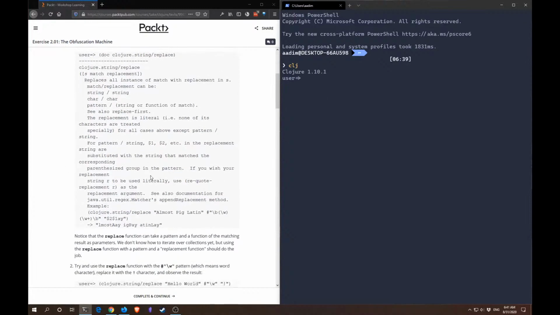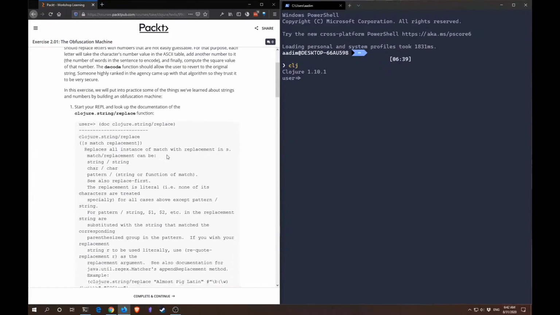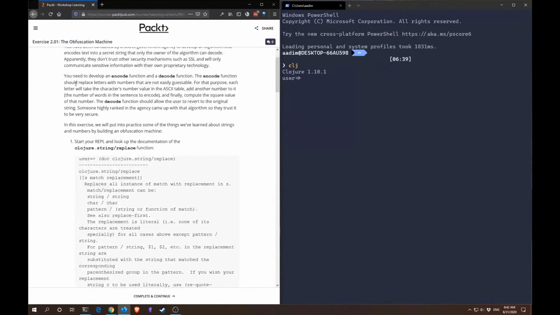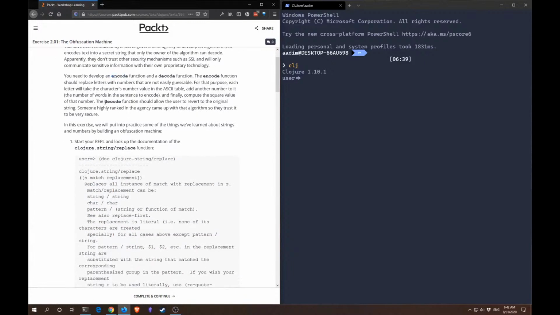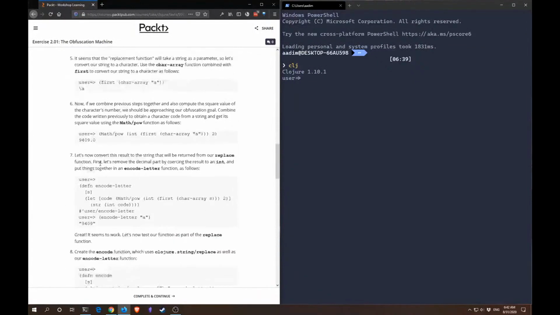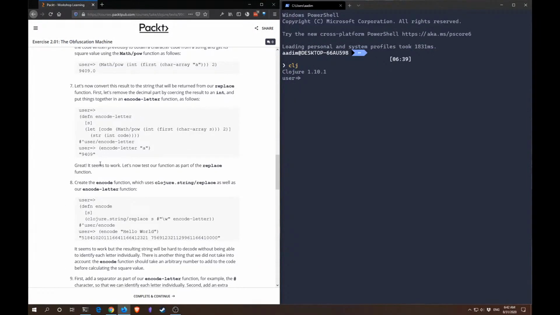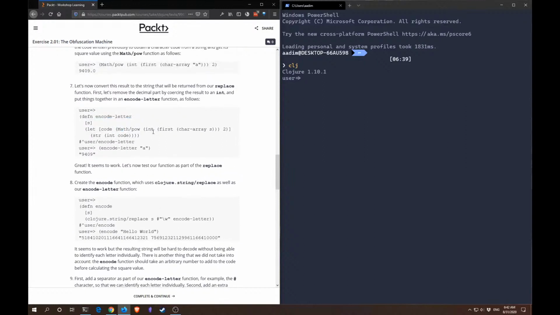So where were we? Yeah, we were doing this obfuscation machine exercise where we were trying to develop an encode function that encodes a specific string into another format using some criteria defined here, and then we also define a decode function. Okay, so where were we? Yeah, I guess we were here: define encode letter.